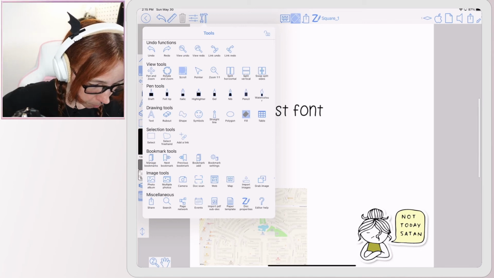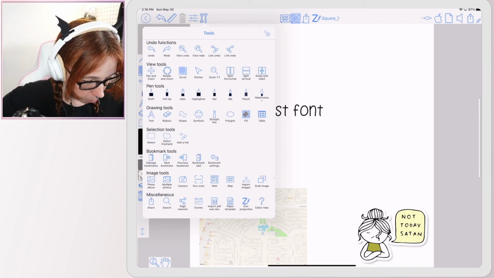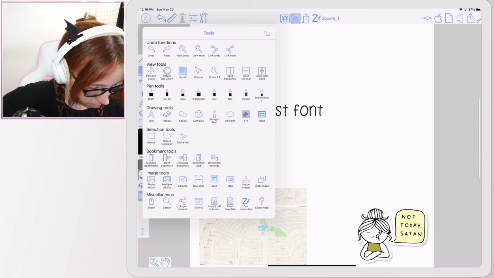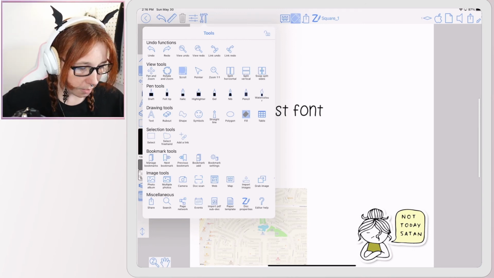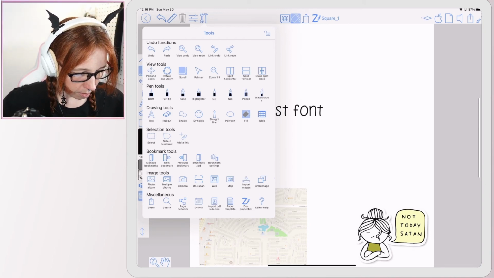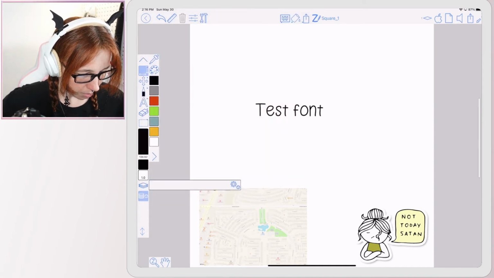All right, we've got bookmarking tools. Oh, there's a lot of them too. Wow. Document properties. Symbols. What? So if I draw a happy face?